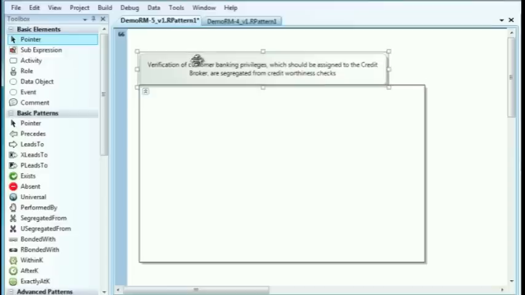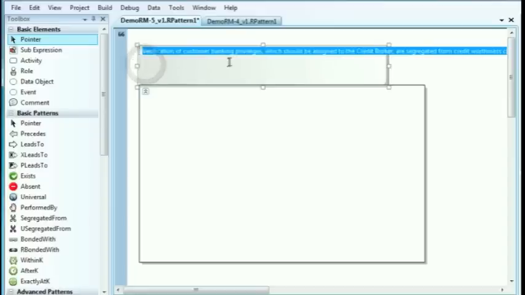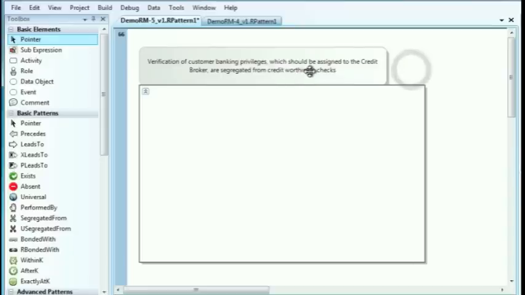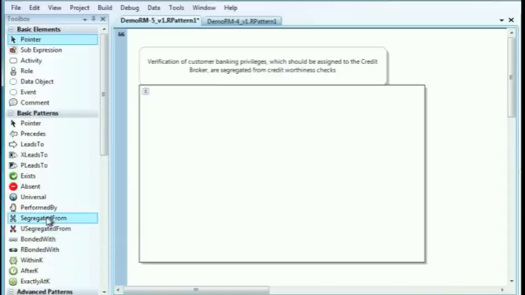Our sample control requires two activities, the verification of customer banking privileges and credit worthiness checks here in our loan approval process, to be segregated. That is, two different people should be involved in the execution of these activities. So we'll simply use the segregated from pattern to connect these two activities and represent this control.